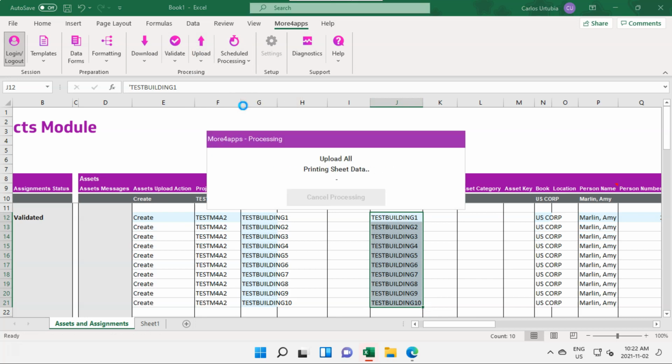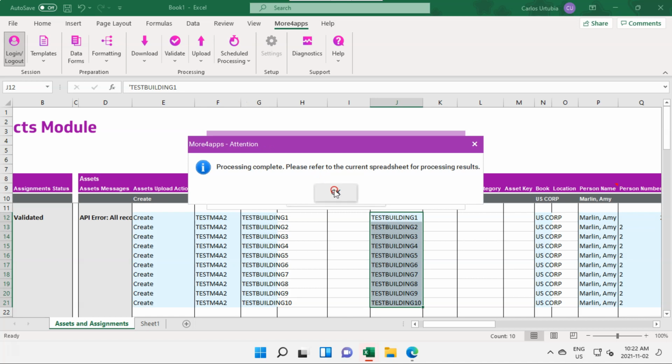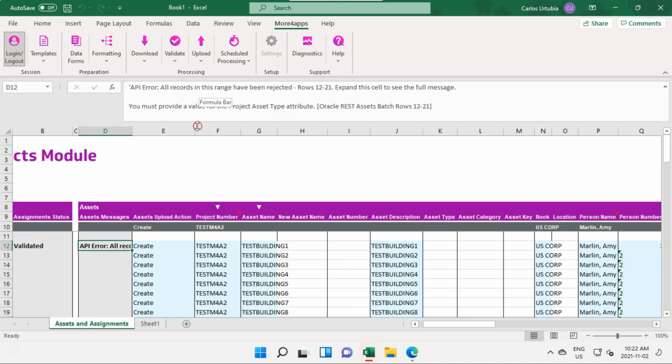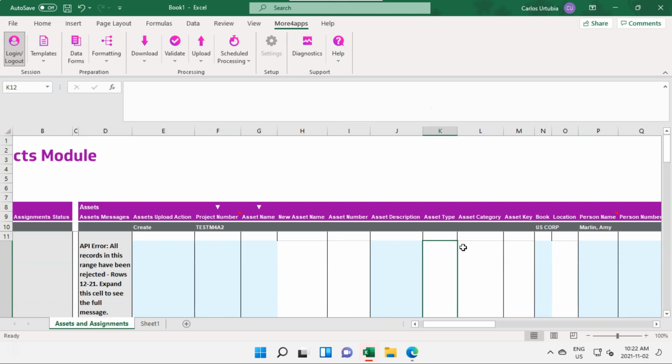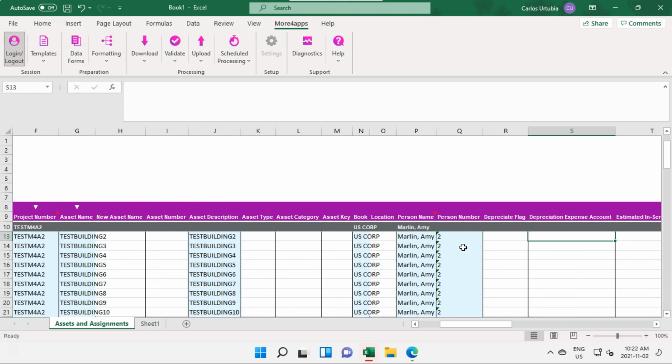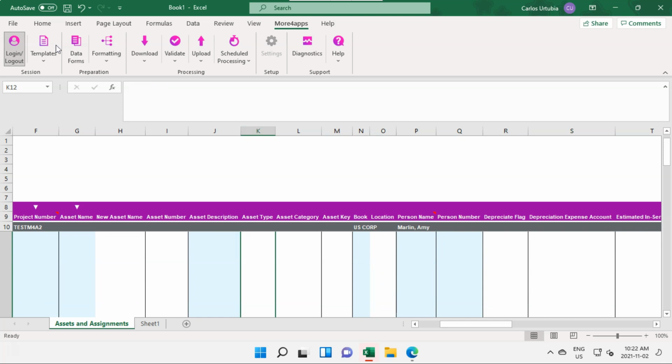When I press upload, the tool will validate the data. If there is any error, it will show me the error there. In this case, it's asking me to expand. I will expand it, and it's telling me, hey, you didn't put the asset type. Then I could come and populate the asset type or any other value that I'm missing there. In this case, it's just the asset type. Then I will go back there.